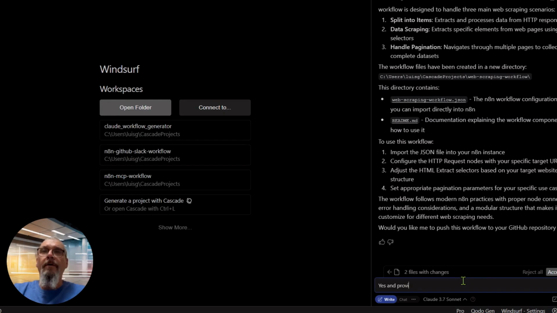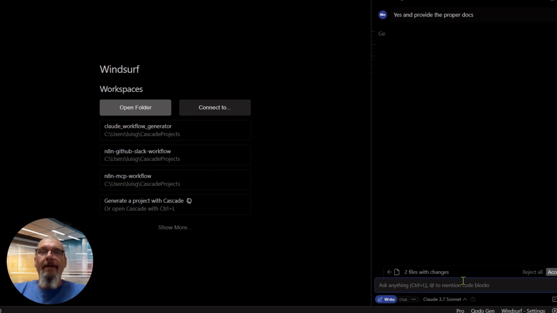You can see it's still generating content, working through all the requirements to create a fully functional workflow that we'll be able to import directly into N8N. The entire creation process happens rather quickly, transforming a simple screenshot into a complete working workflow solution.